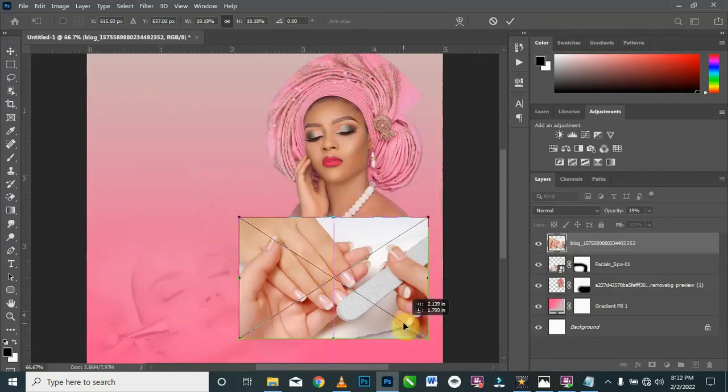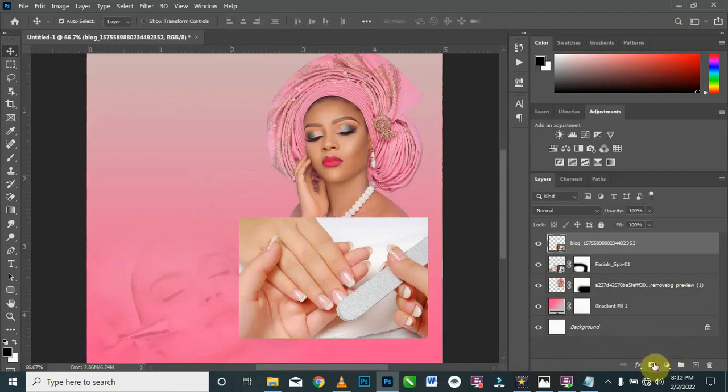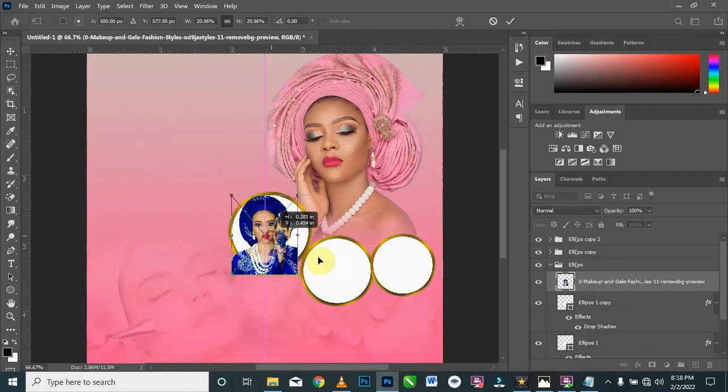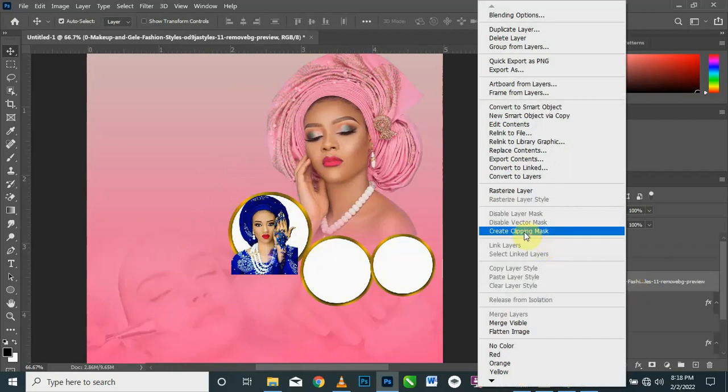I'm just going to add a layer mask to it, so press enter first, then click on the layer mask to add it, like that. And then you want to right click the picture layer, then come to create a clipping mask.